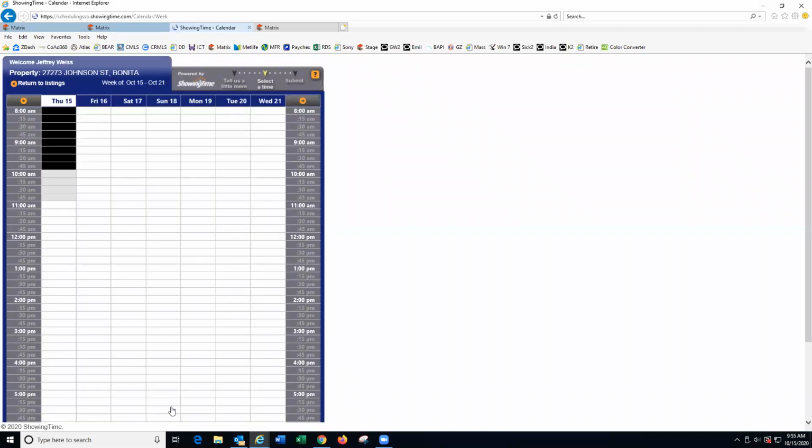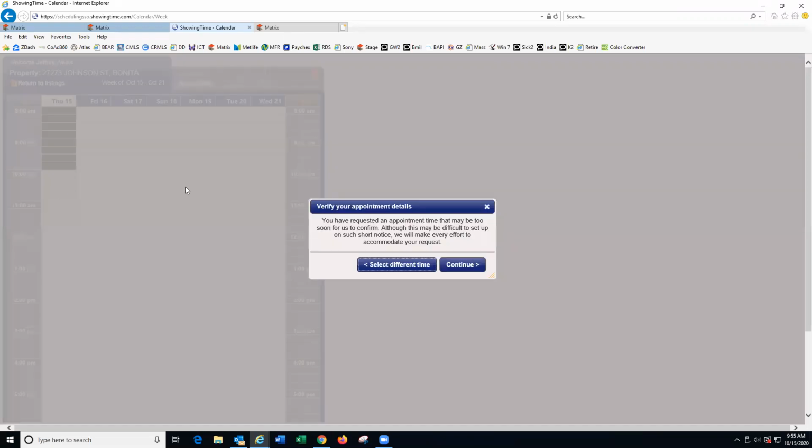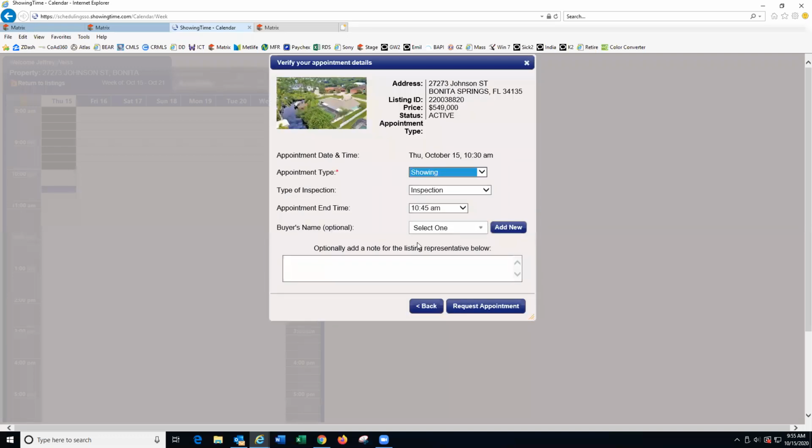This is a go and show. And here are the times that are blocked out. I can't go because that's this morning, but I could schedule a showing any of these other times out here to go see that property. So if I clicked on that one, do a continue, request an appointment, and go from there.